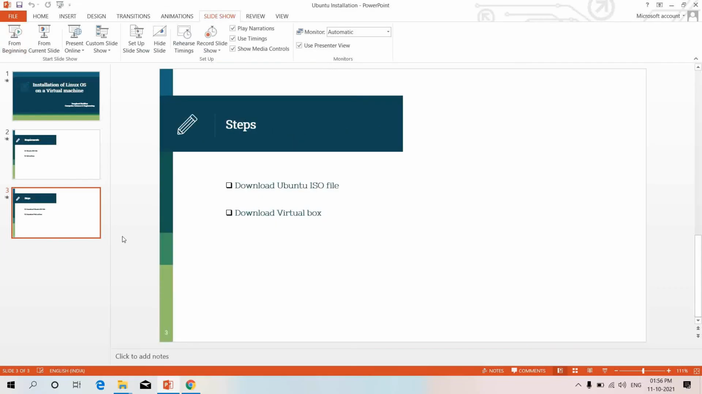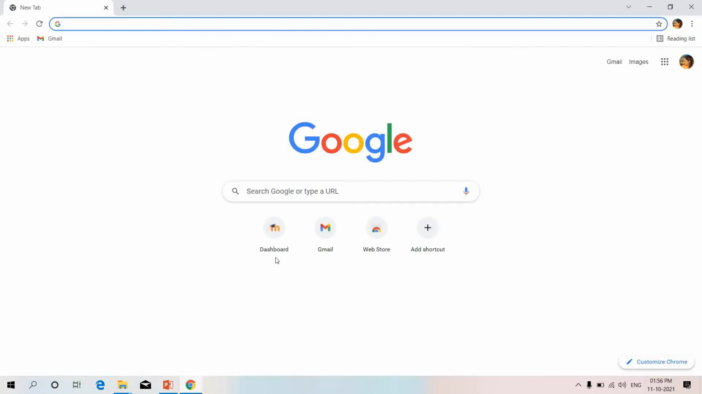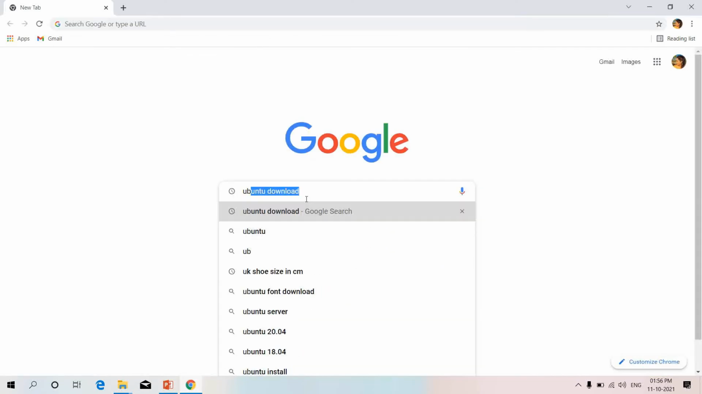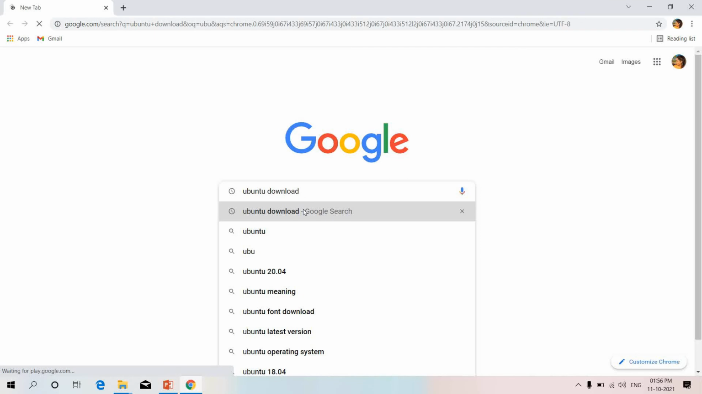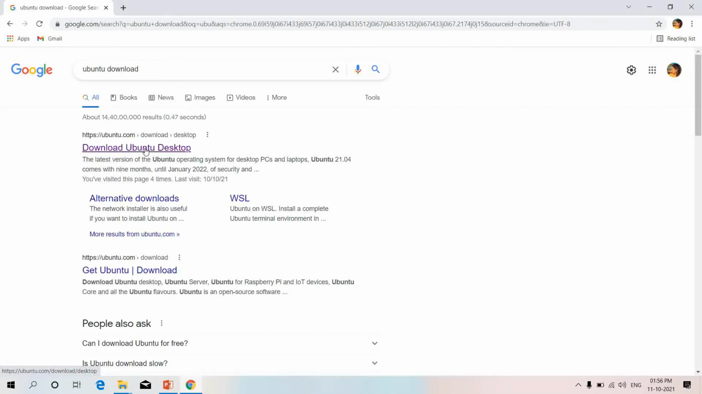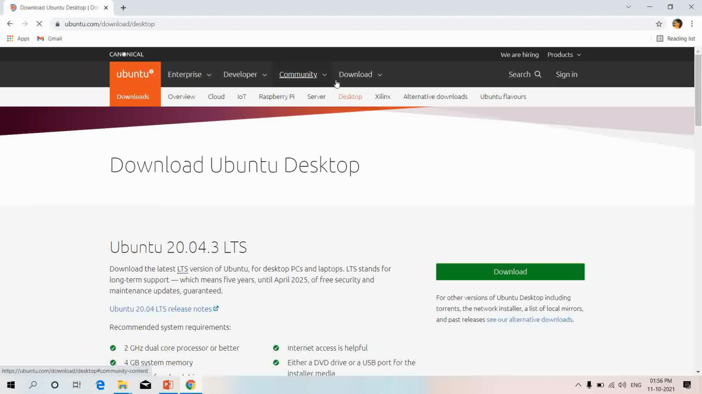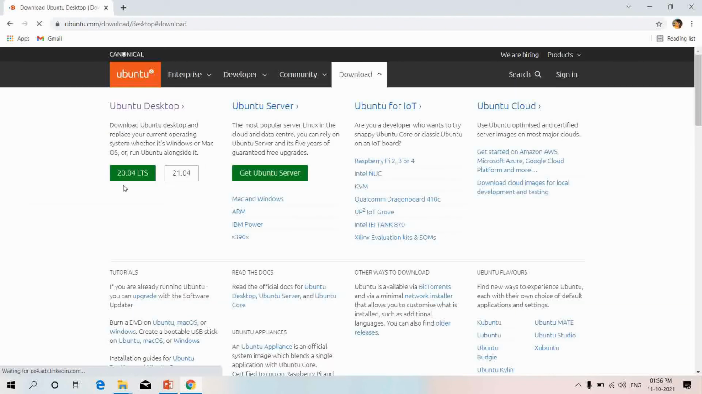I'll use Chrome here to download these files. I'll search Ubuntu download and use this link, Ubuntu download desktop. I'll go to the downloads and this is the latest version. You can also download Ubuntu server, but the preferable one is Ubuntu desktop.